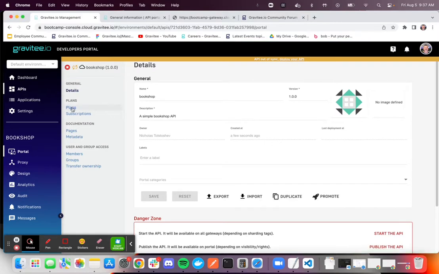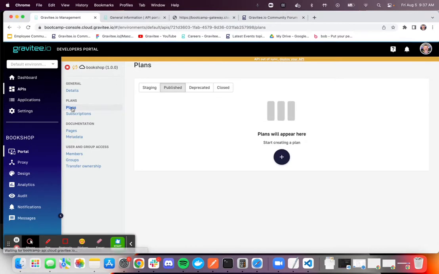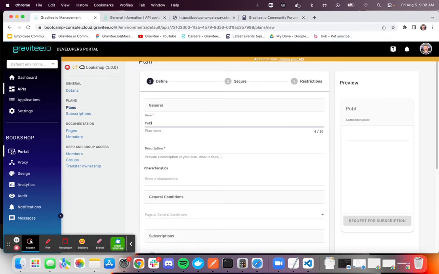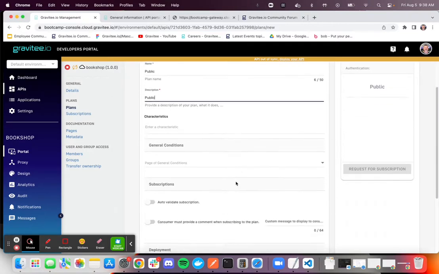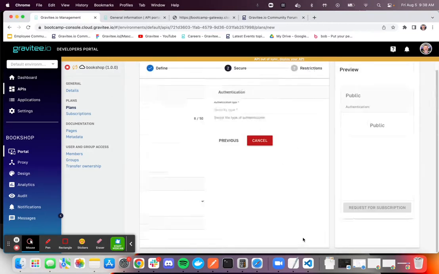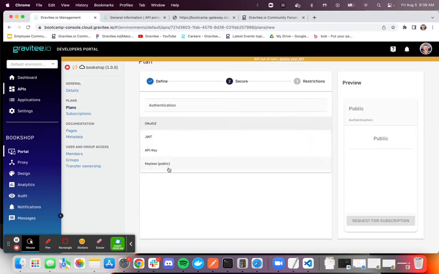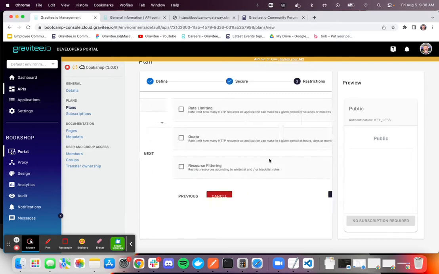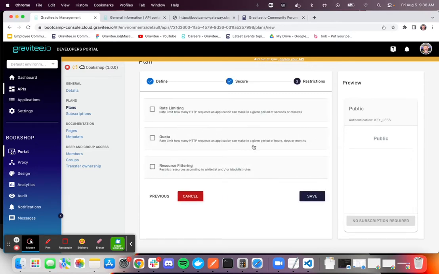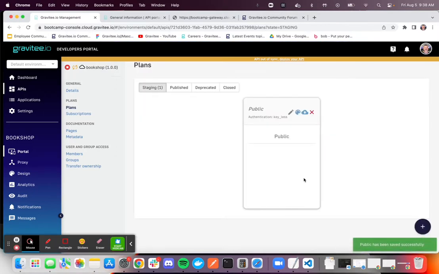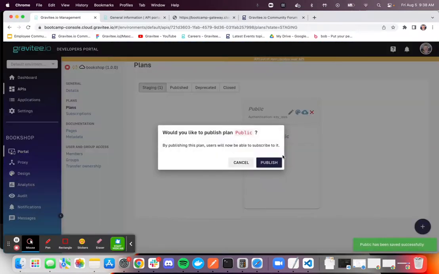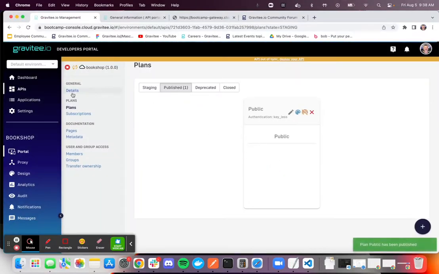First thing we need to do is create a plan. So I'm going to go in here to plans, click the plus sign. This is going to be a public plan, so anyone can access this API without a key or any other form of security. Security type is keyless. Click next. This is where you can apply rate limiting or quotas. We're going to leave that blank. Click save. And then we're going to publish this plan live.